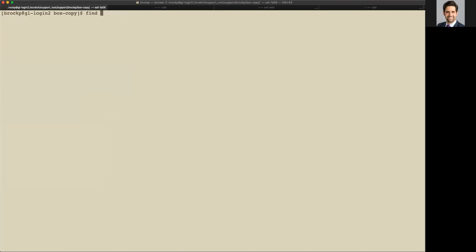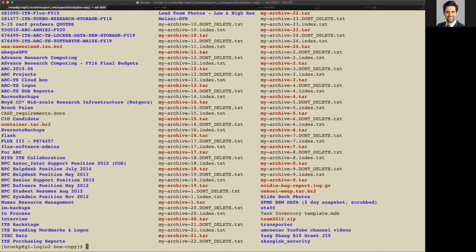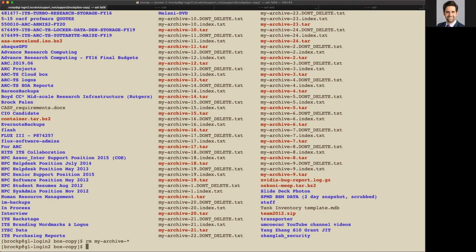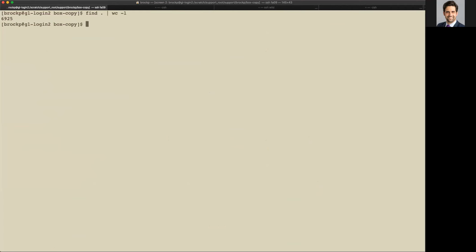So in this case, the expansion is now done. It's a very small quantity of the data, but again, it is over 80, 90% of the total files. And so I am back where I started, but I still have the original archives. So I'm just going to delete those. And I am back to my original 6,900 files. So I'm back where I started. So that's one method of doing it.